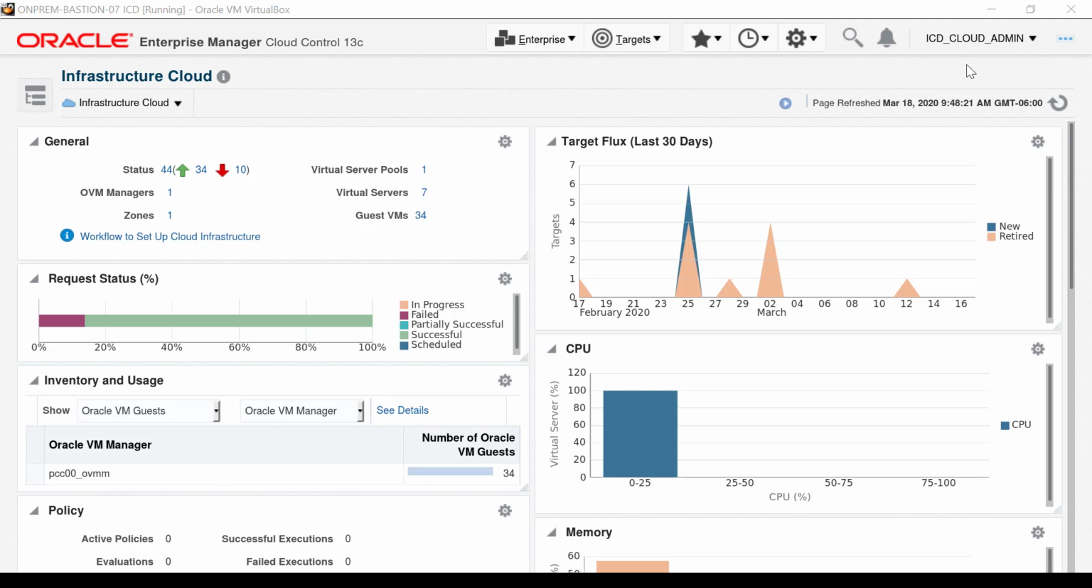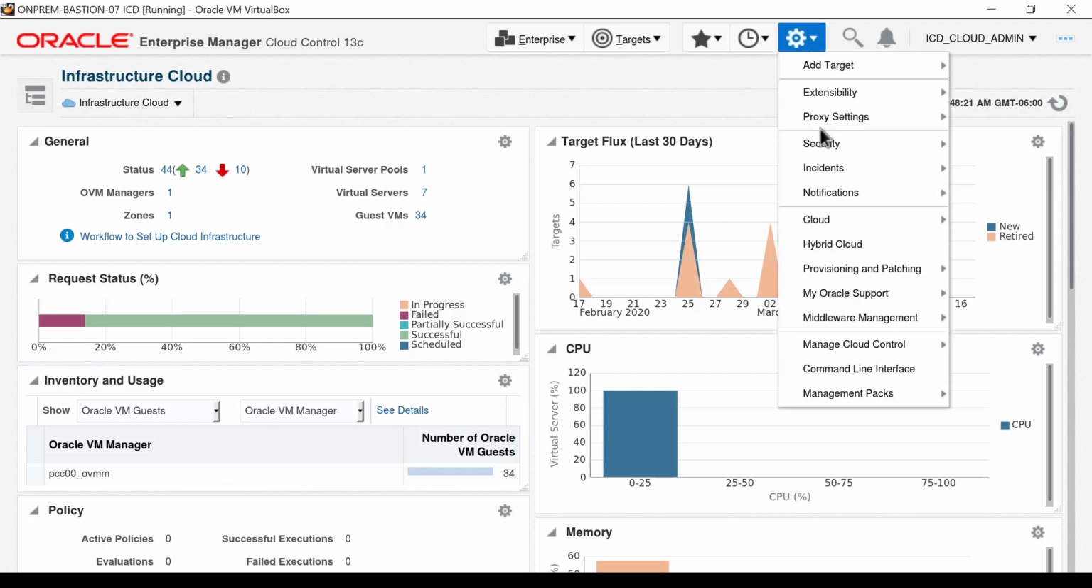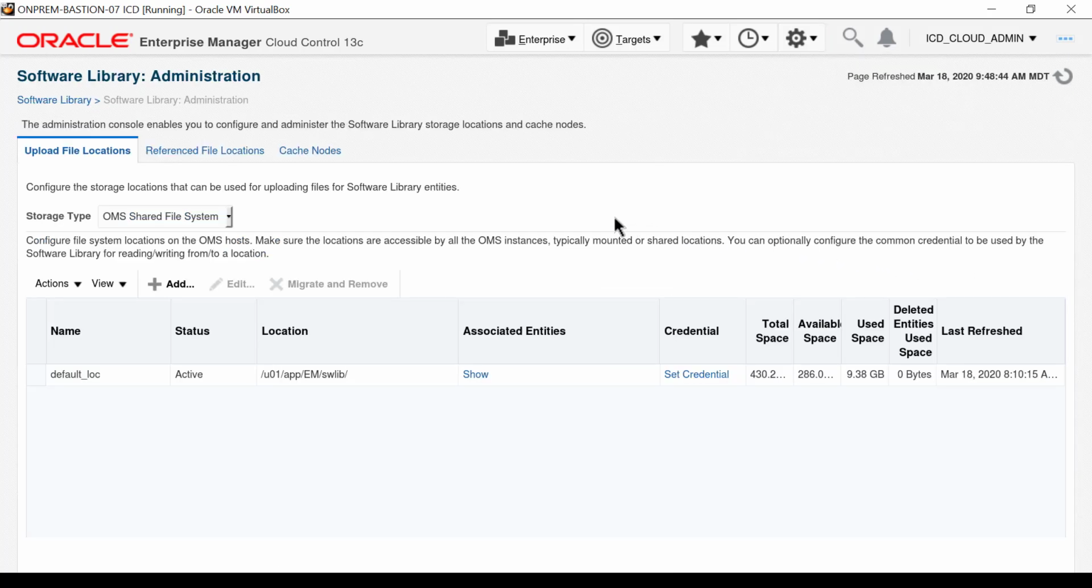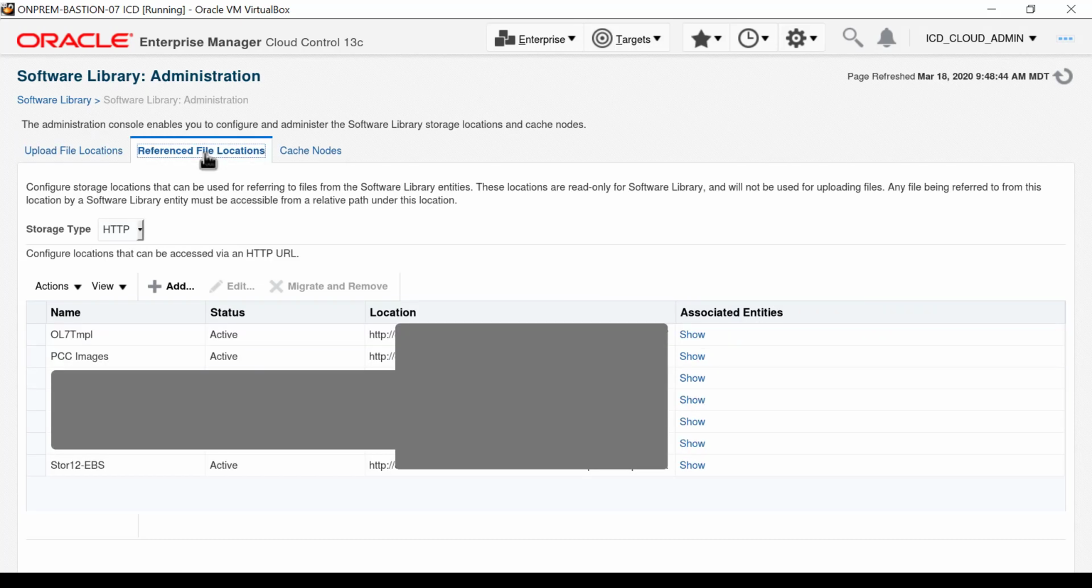Next, create an HTTP referenced file location for the software library, see how to edit it, then remove it. In this session, I'm logged in with an administrator based on the Oracle Enterprise Manager Cloud Administrator role. To create a referenced file location for the software library, navigate from the Setup menu to Provisioning and Patching, then to Software Library. After the Software Library Administration page appears, click the Referenced File Locations tab.